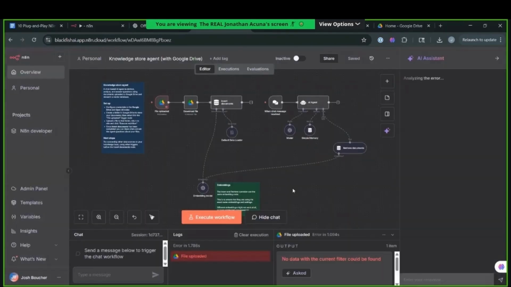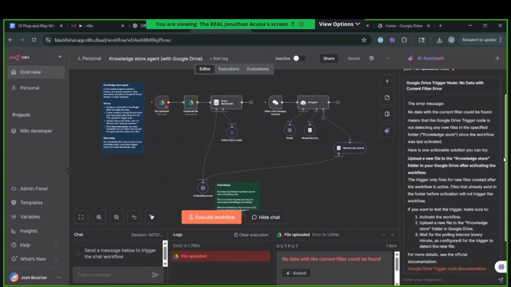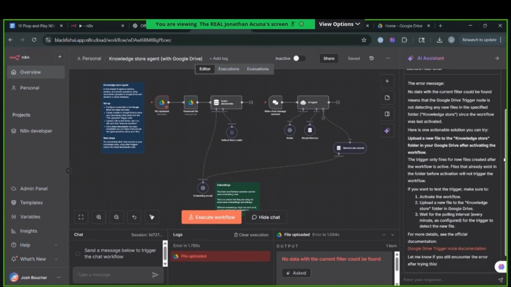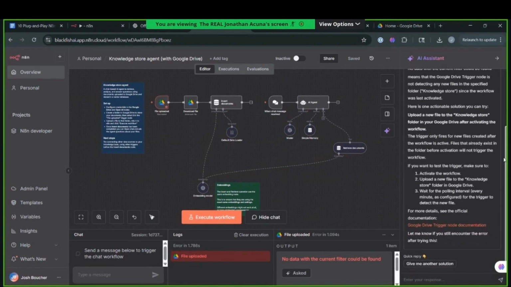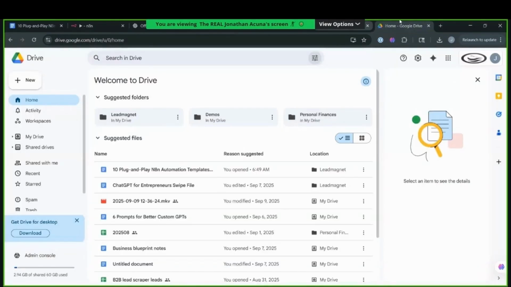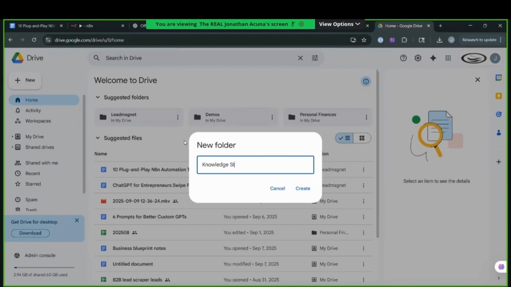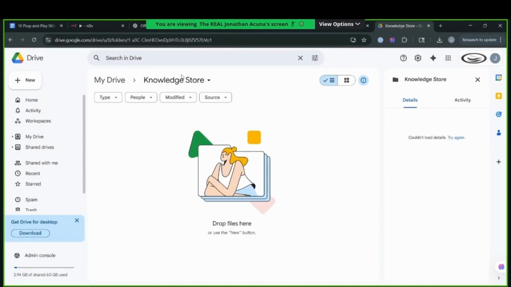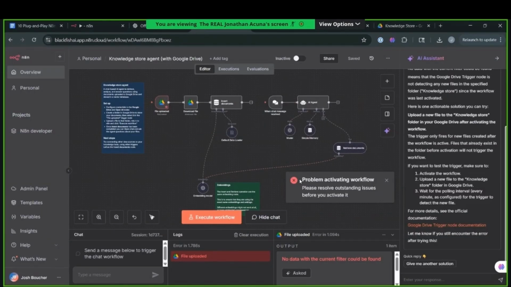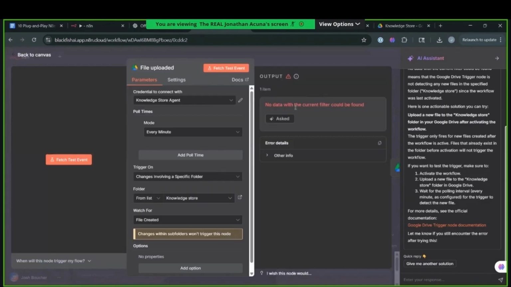And yeah, let's start a new session. Let's analyze the error real quick. No data in the specified folder knowledge store since the workflow was last activated. Do I have a knowledge store folder in here? Knowledge store. All right, now here, problem activating workflow. Dude, I'm trying. What do you mean? There's no issue. It just means that there wasn't any.